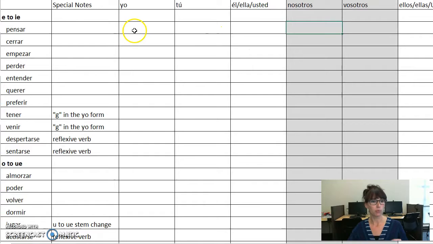So if we were to conjugate these, of course, we remember that pensar has the E to IE stem change. So we identify where the stem is of that verb. The stem of that verb is the PENS, and the ending is AR. Now, we've already learned the endings, and those are not going to change. Those are going to follow the pattern that you've already learned. So for an AR verb, it's the o, as, a, amos, ais, an endings.